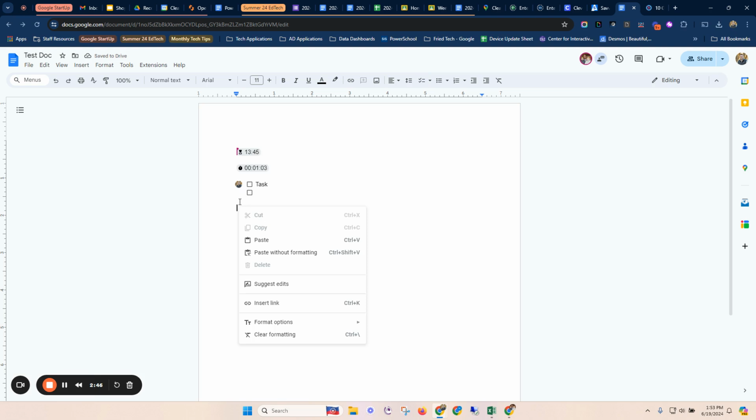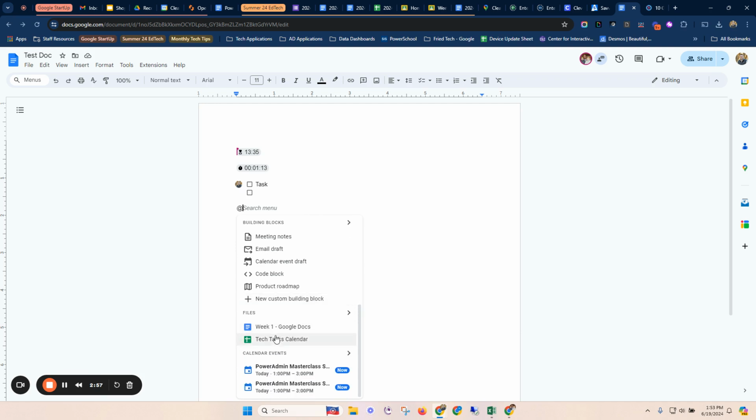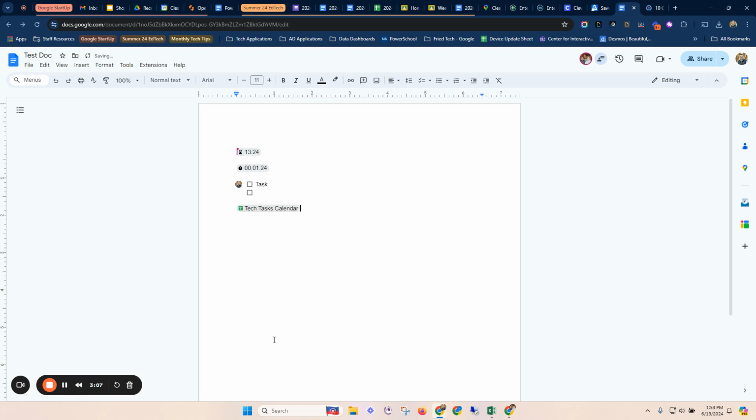Other options for those, I can also insert things like drop-down menus, voting chips. The files is one that's used quite a bit. I can actually insert a direct link to a file. So for example, if I want to do a direct link to this spreadsheet that I have, I'll insert this here, and it inserts it effectively as a clickable link.